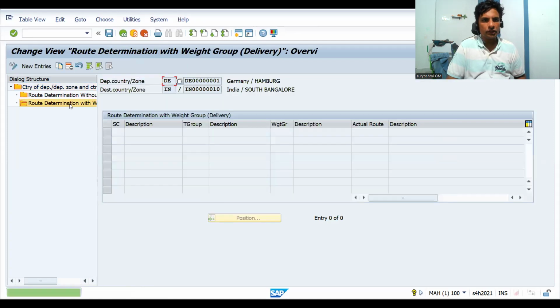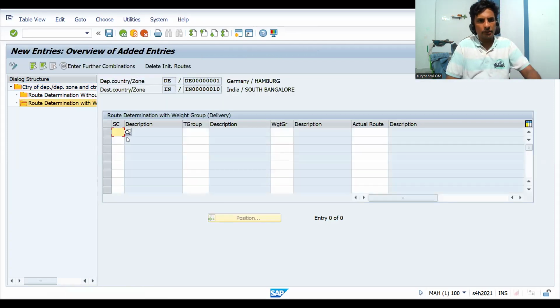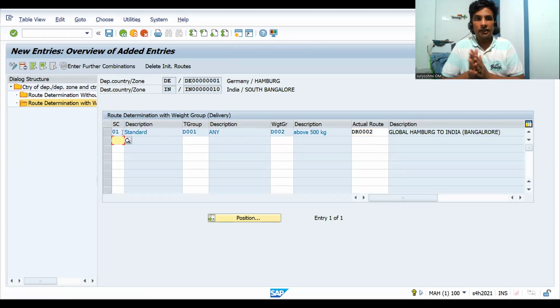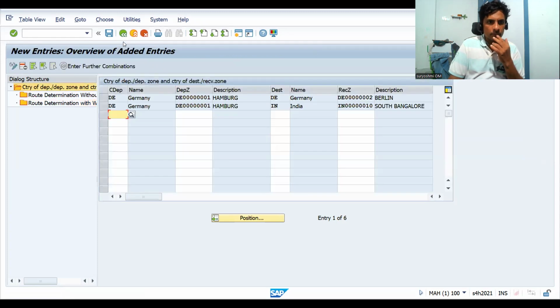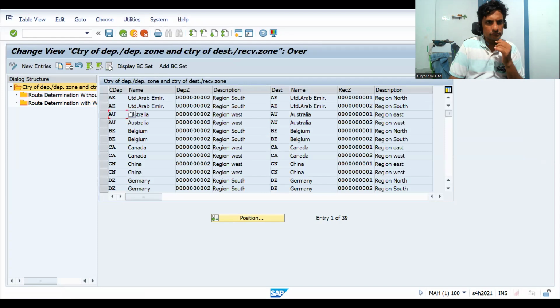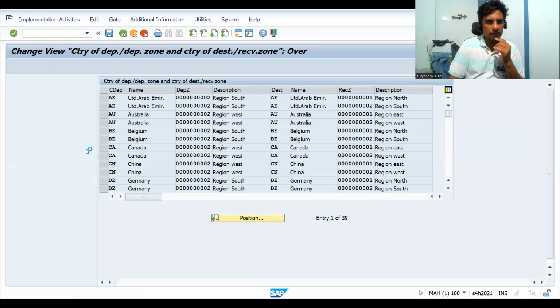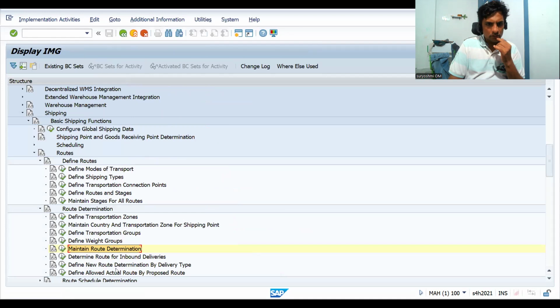This is weight group, and without weight group also we can define. But this makes sense. B002, the actual route will be this one. This is for India. I have defined. Let's try to check practicals. This is how all these things we need to set up. And let's come back. Click on F3. So new route determination by day.